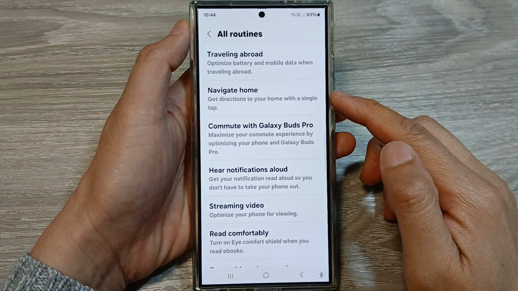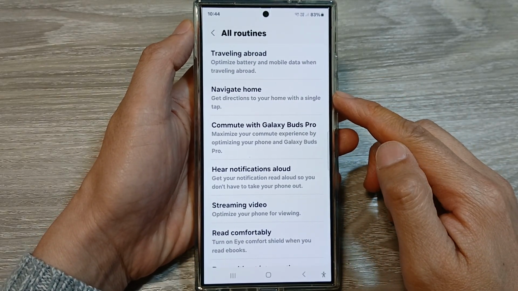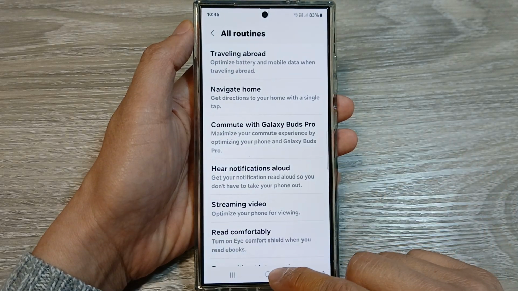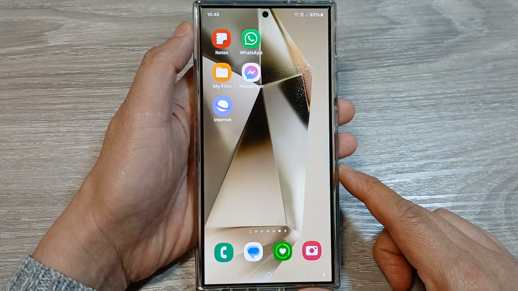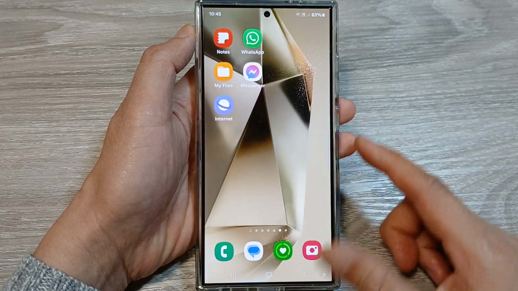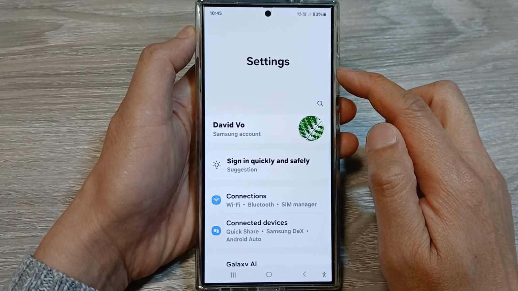How to add a navigate home routine on the Samsung Galaxy S24 series. First, tap on the home button to go back to the home screen. And from the home screen, swipe down at the top, then tap on the settings icon.